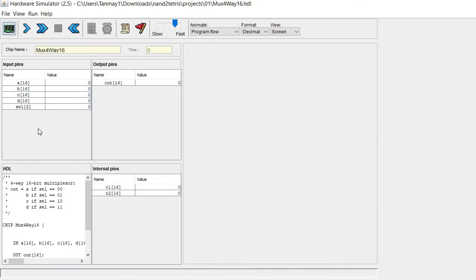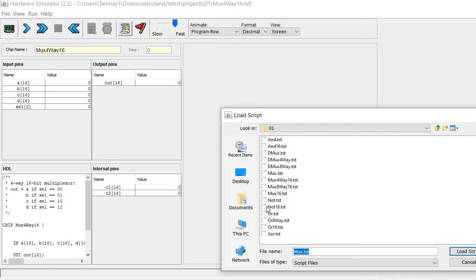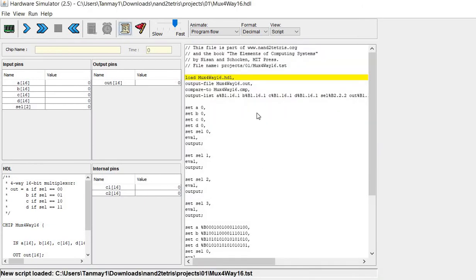Okay. And let's go to mux 4-way 16. Okay, so mux 4-way 16 takes 5 inputs, in which 4 of them are each 16-bit long, and since there are 4 inputs, 2 raised to power 2 is 4. That's why the selection line should be 2 bits long. The input should be either 0 0, 0 1, 1 0, or 1 1. Let me load the test script and run.